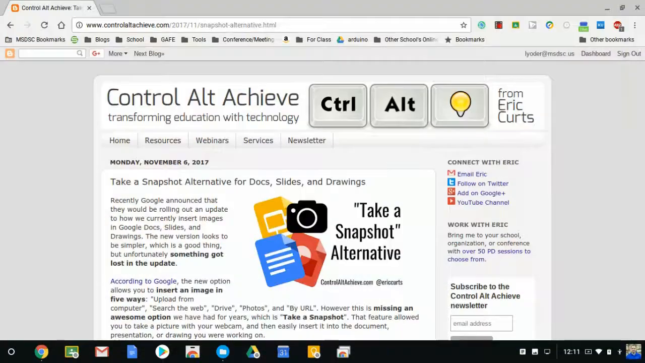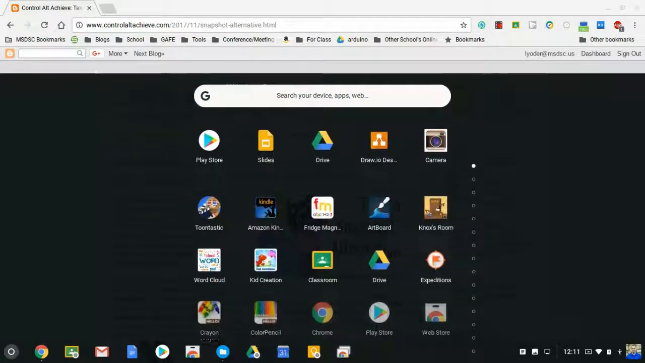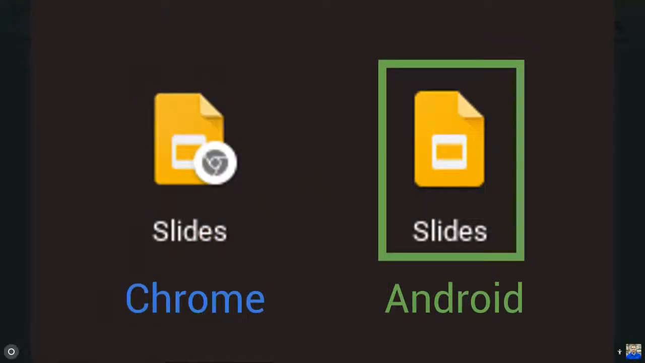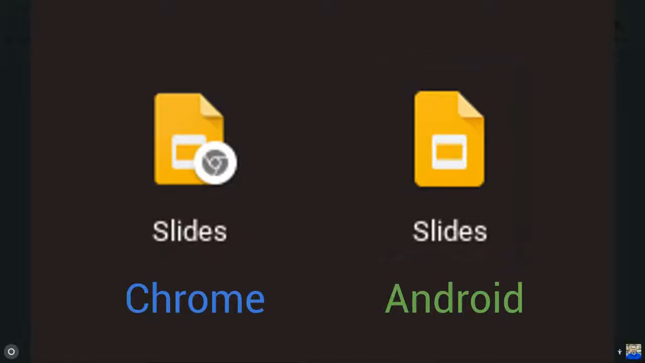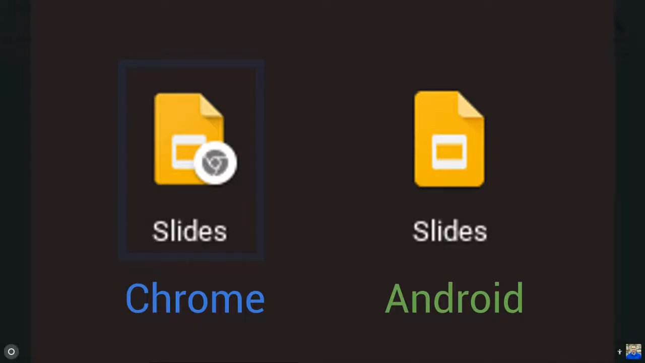Okay. So from now on, when I want to open this, I can just hit my launcher and I can find Google Slides here. So one thing you got to keep in mind though, is that you may have two Google Slides. If you see a regular Google Slides like this one here, you're not going to see a Chrome icon or anything. That's the Android version. If you are running both the Chrome version and the Android version, the Chrome version will have a Chrome icon on it, like so.